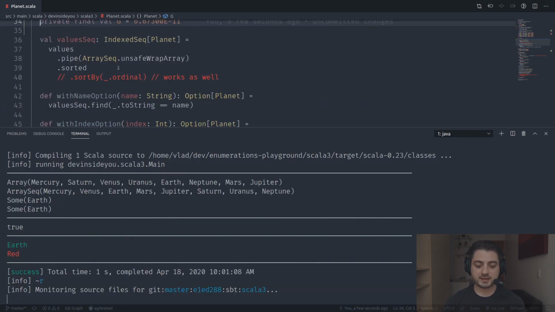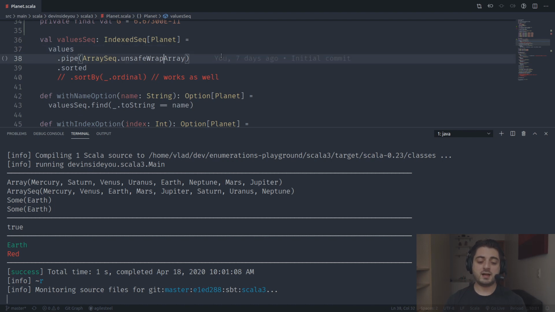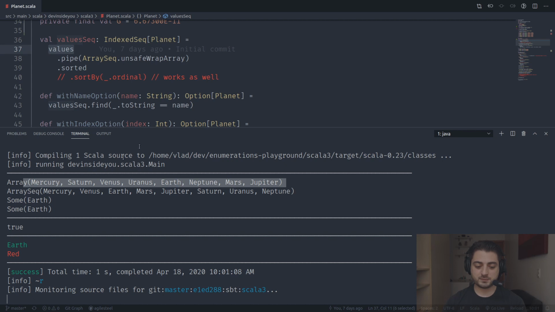Yeah, so we have Planet, and for some reason it comes with values, which are generated for us. We don't need to do it ourselves, but for some reason this is actually an array, probably for compatibility reasons with Java. We're doing the same thing as before. We're basically wrapping it into an unsafe wrap array. However, for some reason, this array with values is coming in unsorted. As you can see over here, this is the first print line. We're going to look at it a bit more later when we scroll down. But it comes in by default as unsorted.